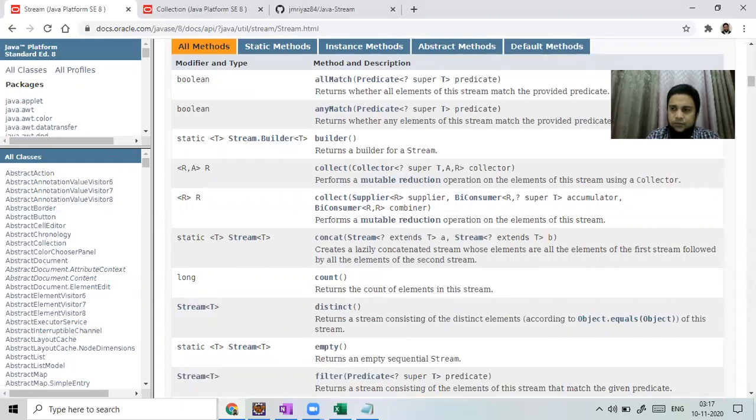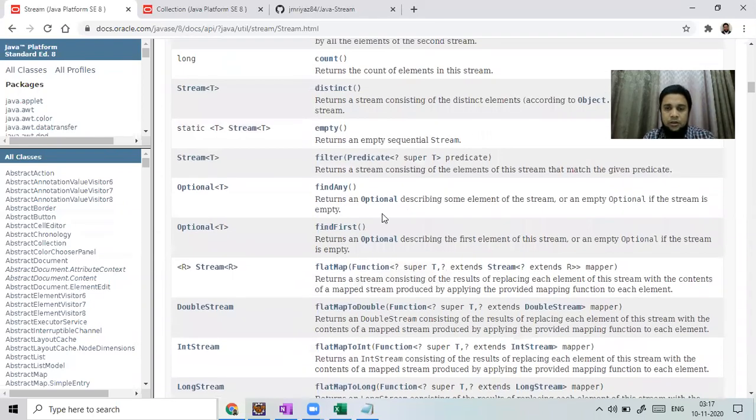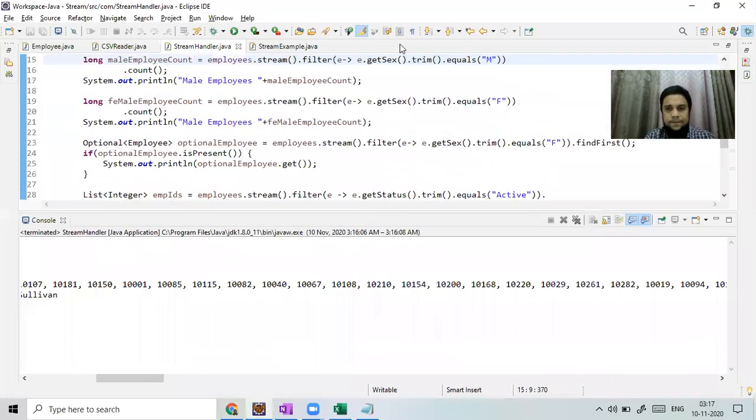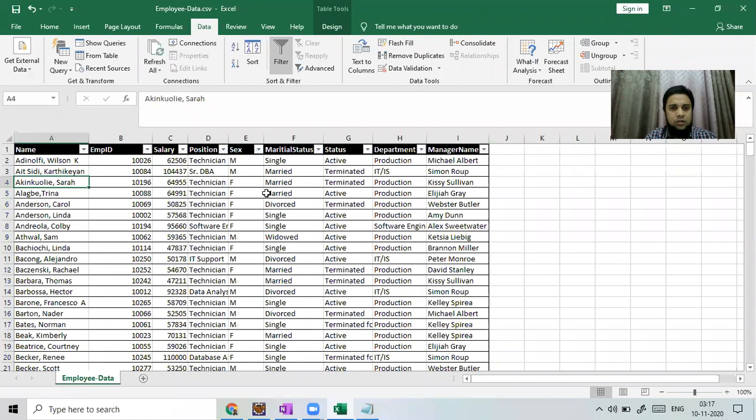So next is find first, versus find any. Find any returns an optional describing some element of the stream, or an empty optional if the stream is empty. Where we use find first here, instead of find first we will employ find any.